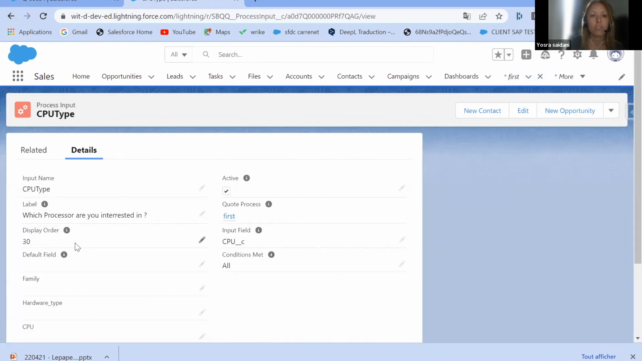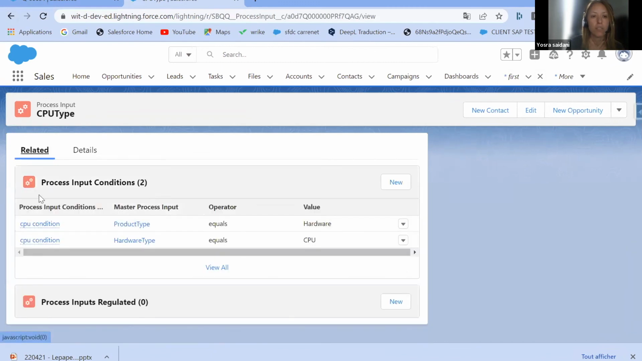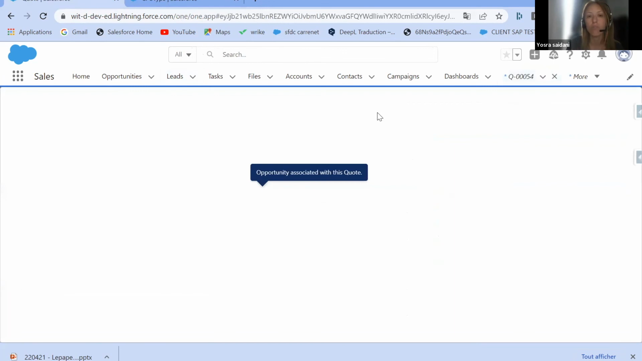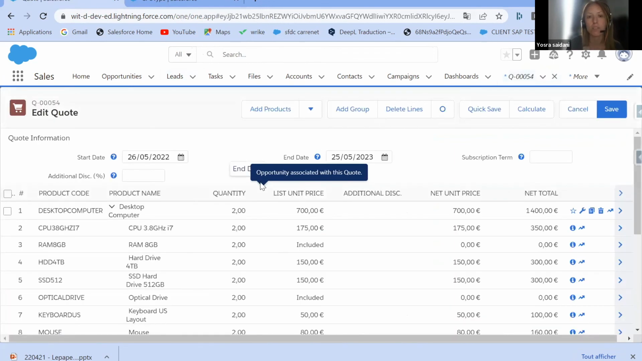And for the second question, for example, I have the process input condition. That means that the second question appears if the response to the first question is hardware. So all of these features, all of this implementation, from a complex pricing on CPQ, it's all out of the box. It's very simple to implement.